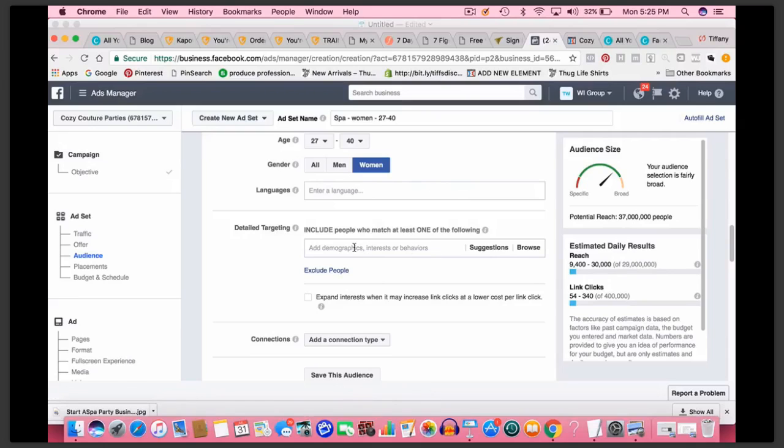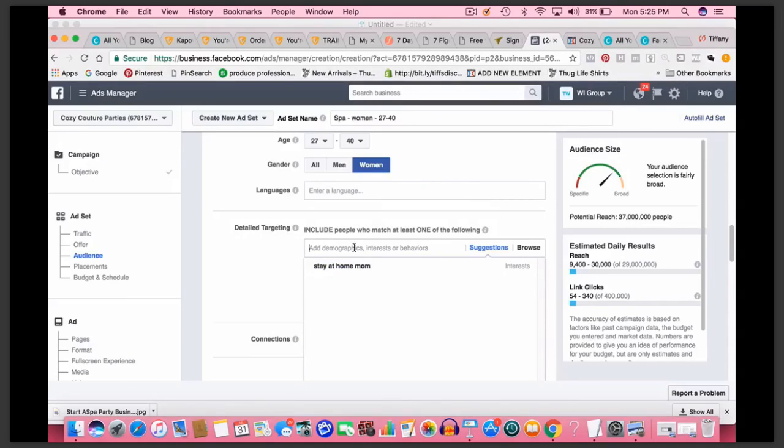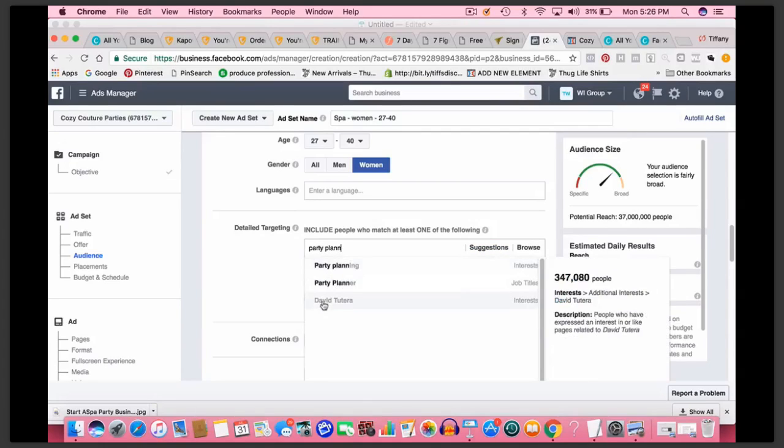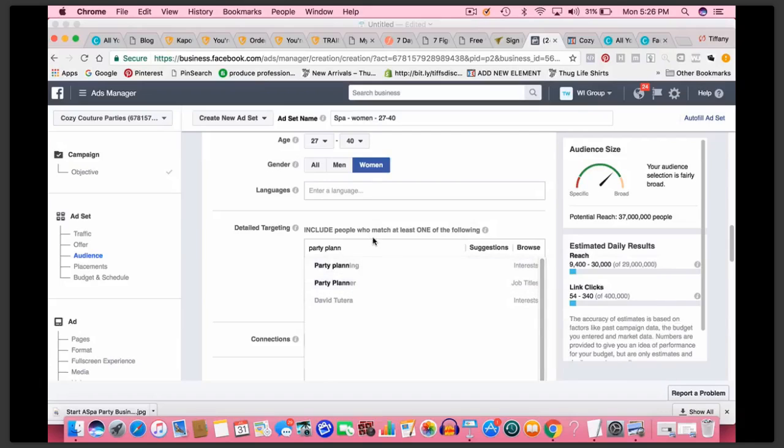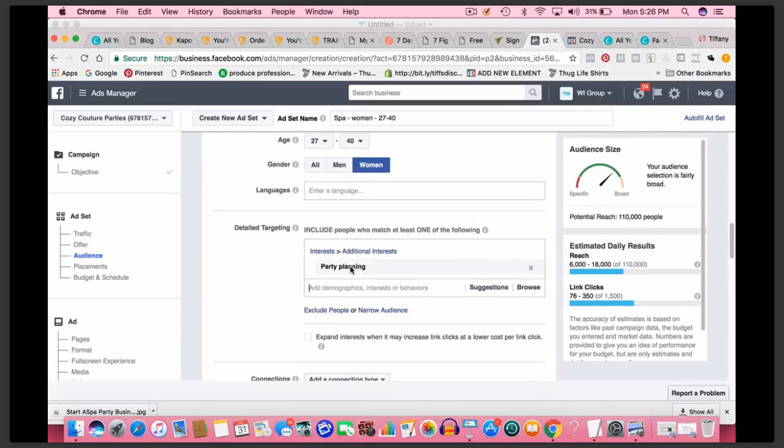Now I'm moving into the interest based targeting. Since I am promoting how to start a party planning business, I am going to target women who are between the ages of 27 and 40 who are interested in, I'm going to start with party planning. See, it's the interest. I want the interest. Okay. That's 110,000 people.